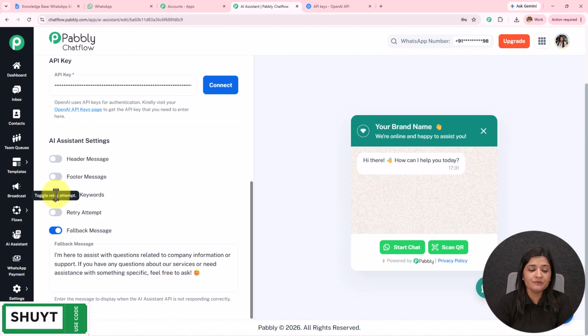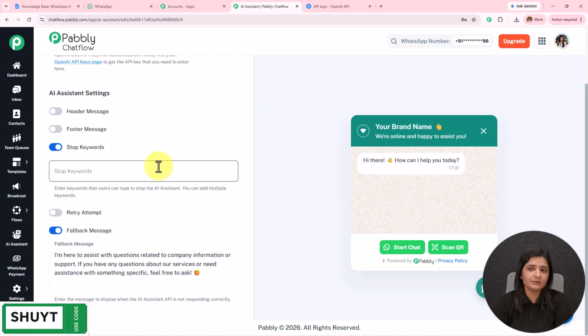Then we have the stop keyword. When the user does not want to get replies from the AI agent, the matter has to be escalated to human support, or the AI agent simply stops replying to the user. Then the stop keyword can be used by the users. You can type whatever word you want and press enter. In this manner, you can add as many stop keywords as you want.